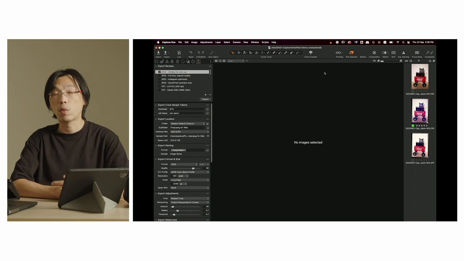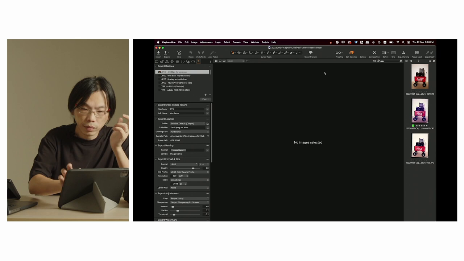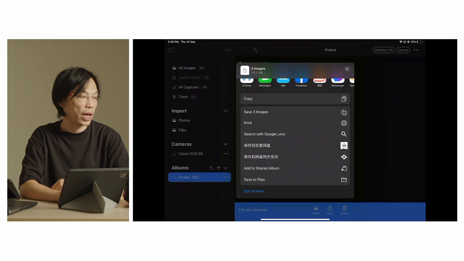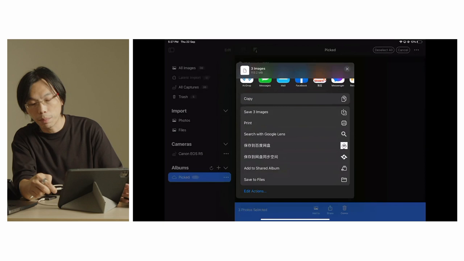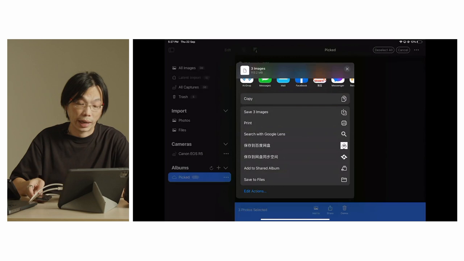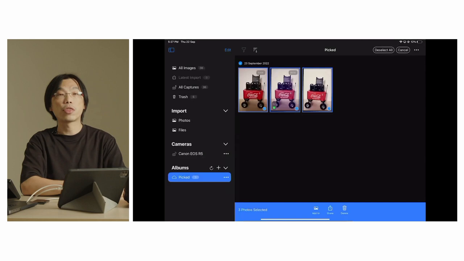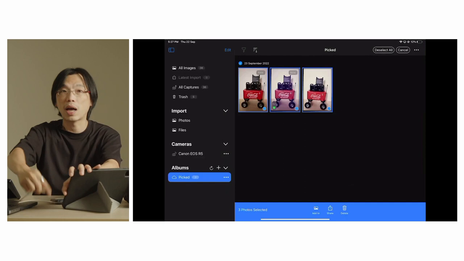But if this is still not quick enough for you, there is another way. All you need to do is go back into your iPad. This time, I want to save it to files. And actually, for an iPad that has USB-C, you can plug in a USB-C SSD or a thumb drive. Save to files, and then you will see that there is a demo SSD. I just need to click onto it, and then save. Then the three files would be saved onto this SSD. I just need to unplug it, plug that into my computer, and you are good to go.